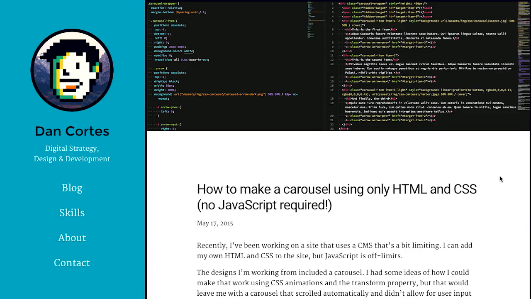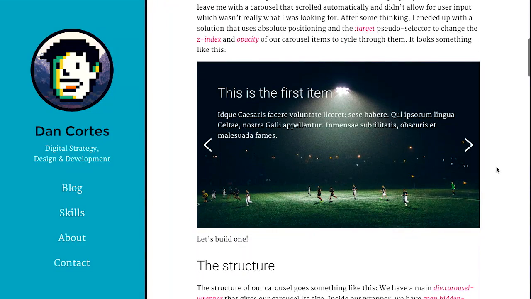Next up is this really cool blog post from Dan Cortez? Dan C. on how to make a carousel using only HTML and CSS, no JavaScript required. Now, when I first saw that, I was like, well, how is that even possible?